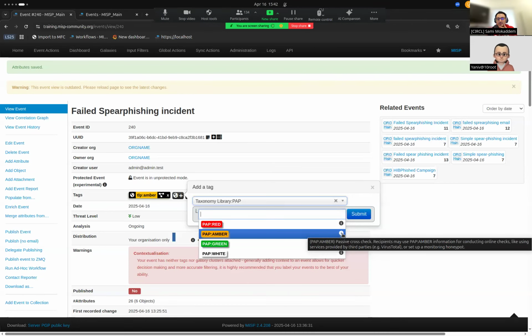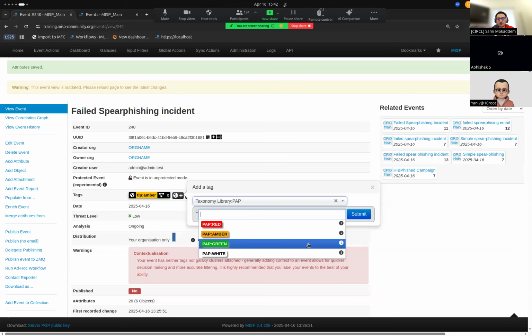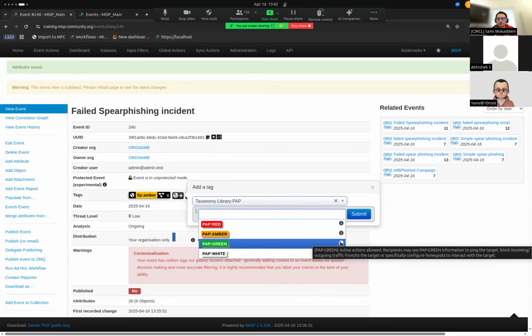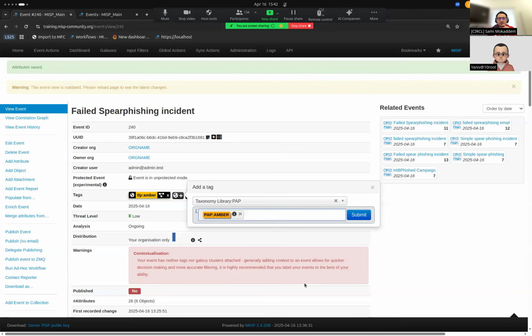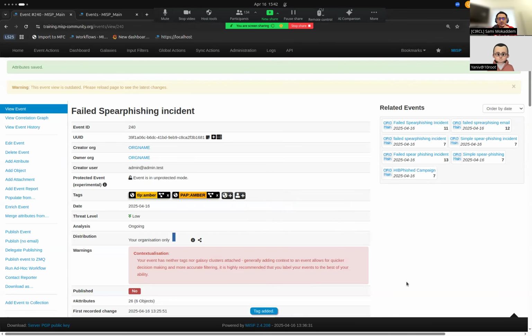So let's have a look at PAP Amber. Passive cross-check. Recipient may use PAP Amber information for conducting online check using service provided by third parties or set up monitoring honeypot. This seems like a good fit. Same for PAP Green. Recipient may use PAP Green information to ping the target, blocking C2 traffic. Ping the target. This is not valid because we don't want to inform the attacker. So let's take PAP Amber. All right.